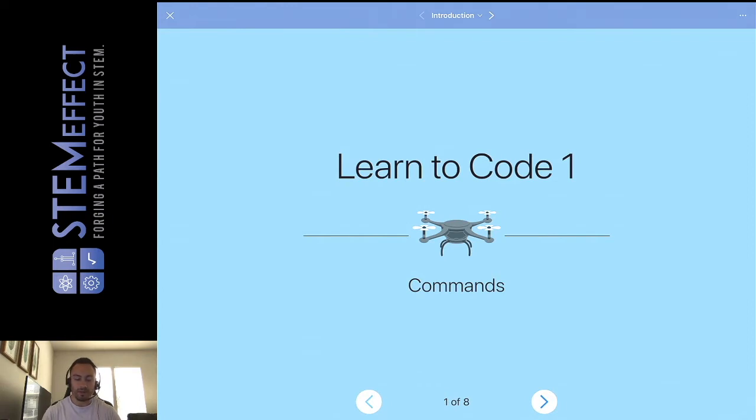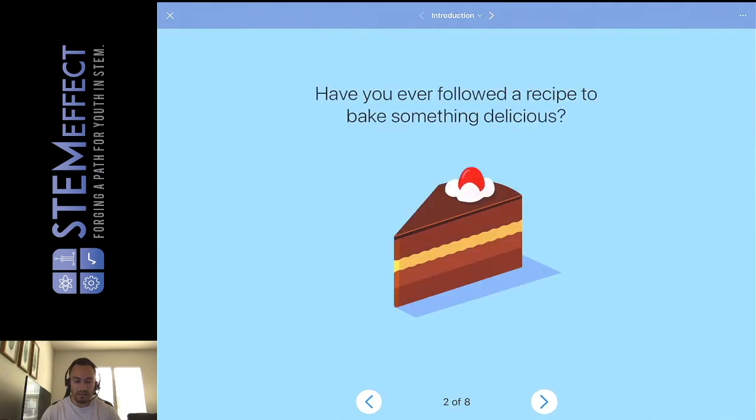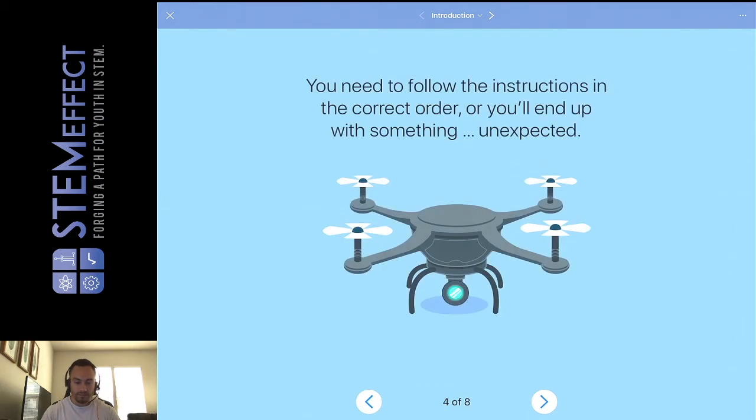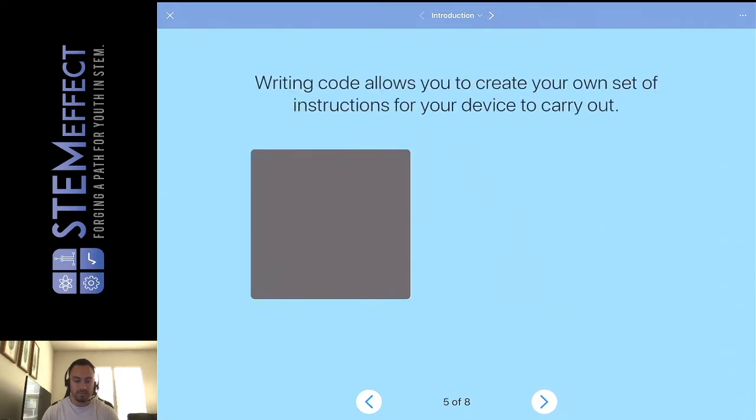Learn to Code 1. We're going to learn commands. Have you ever followed a recipe to bake something delicious? I have followed a recipe, but it usually never comes out very delicious. Or followed instructions to assemble something cool. I always think of Legos. The directions are step by step, stuff like that. So you need to follow the instructions in the correct order or you'll end up with something unexpected. Correct.